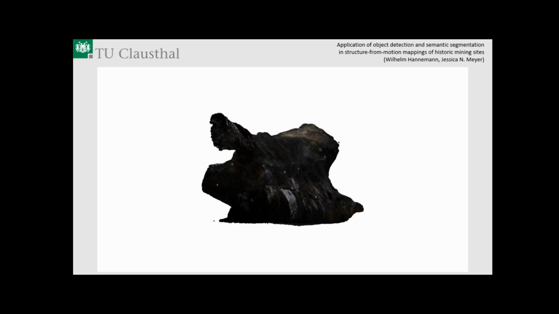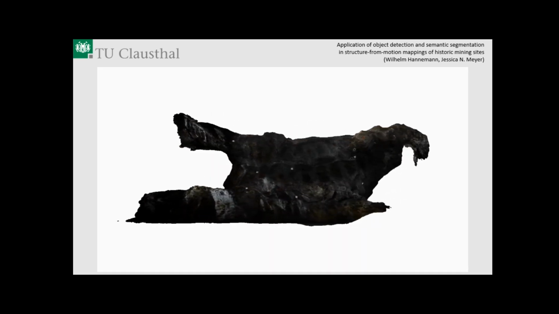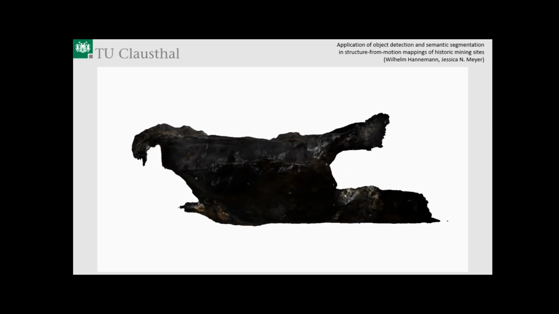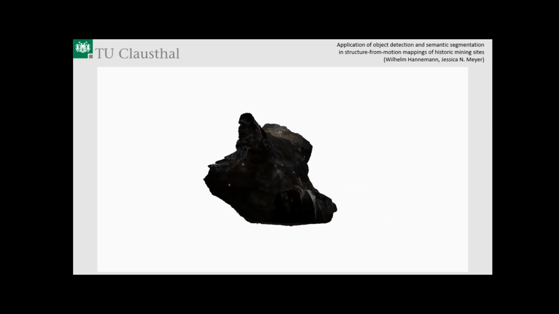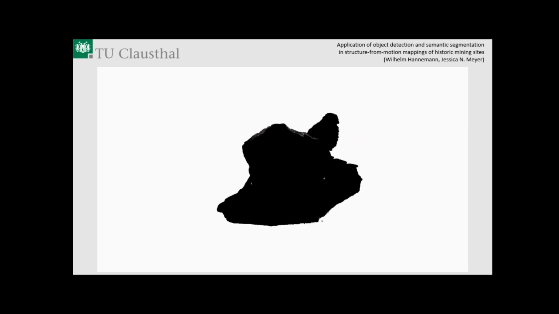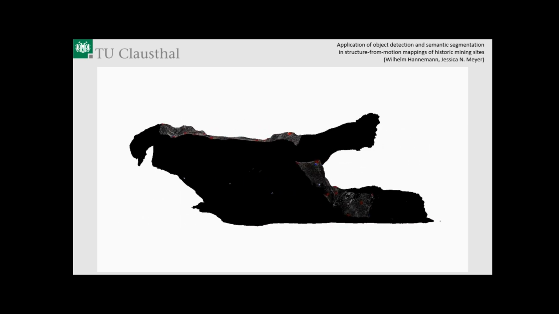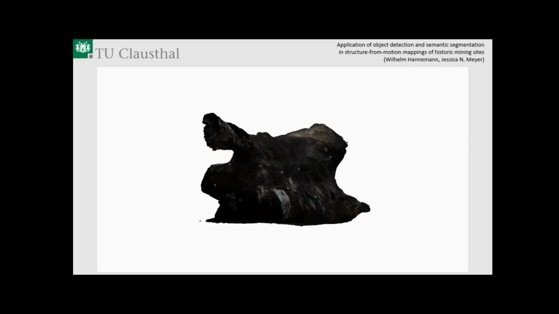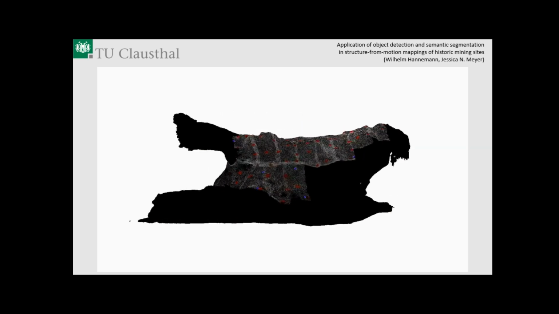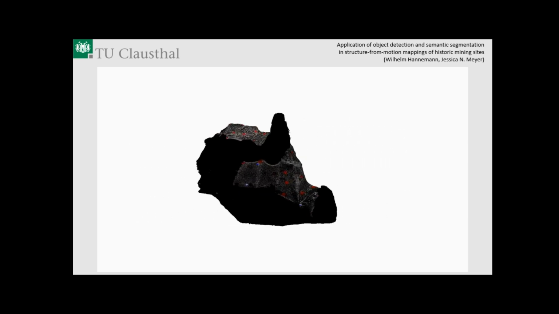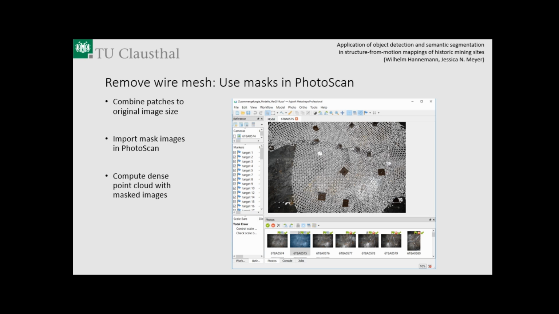And here you see one water view chamber as a textured 3D model, and the same model with the 1,500 predicted images as a texture. So if my archaeologist would be interested in these wire meshes, he probably would be very glad to have this, because he could see where the wire mesh lies on the model. But well, unfortunately he isn't. He wants to get rid of it.